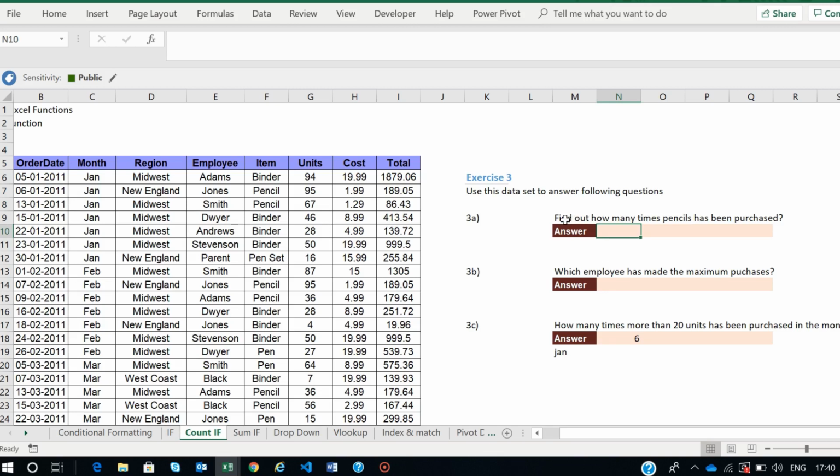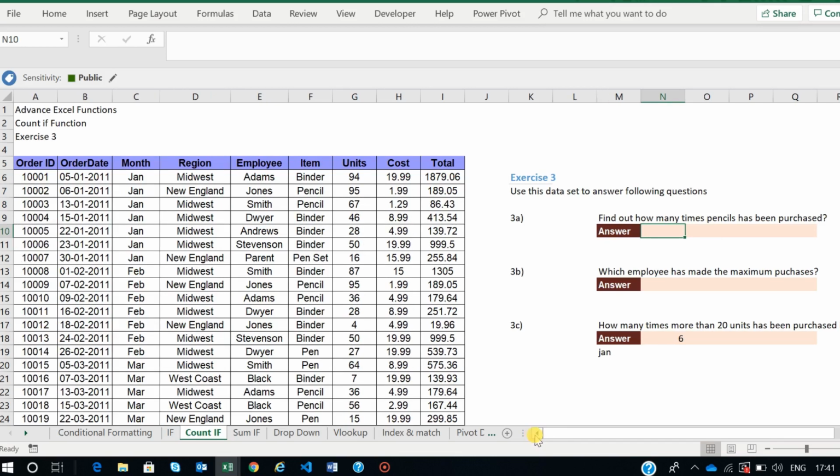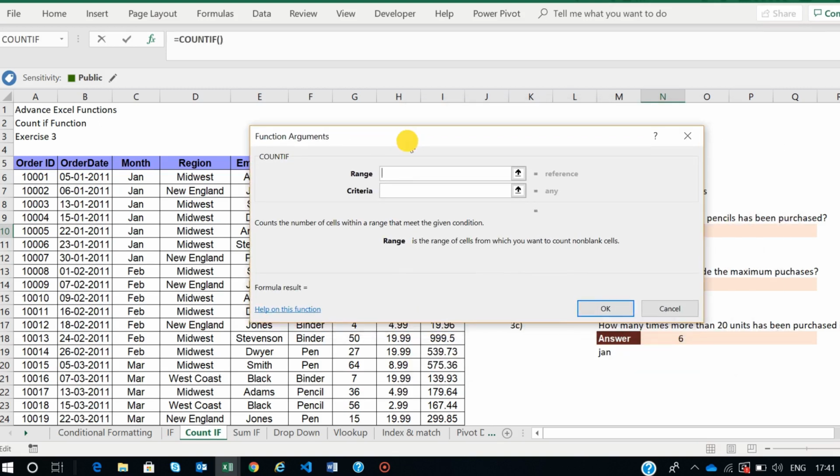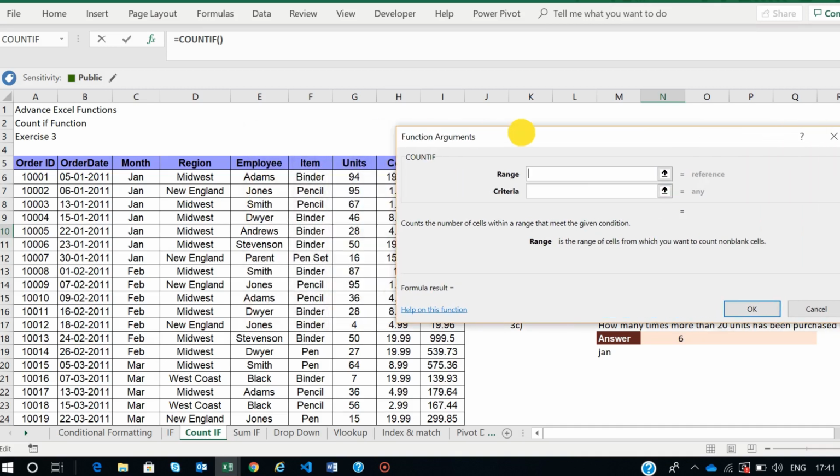The first question is find out how many times pencils has been purchased. So this is one simple argument which we try to satisfy here. But first of all, let's understand the syntax of COUNTIF. Simply go here and type COUNTIF and then select OK. So now this is the syntax. The first is range. Range is the column or data set where you want to apply the COUNTIF to calculate the values.